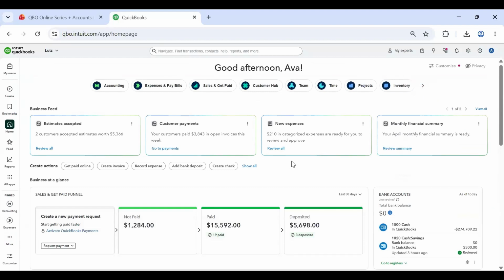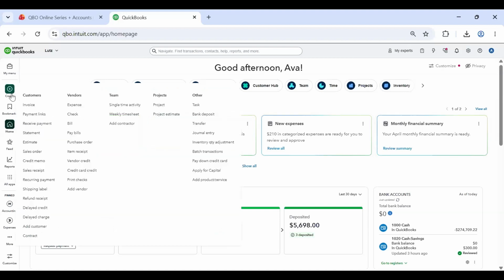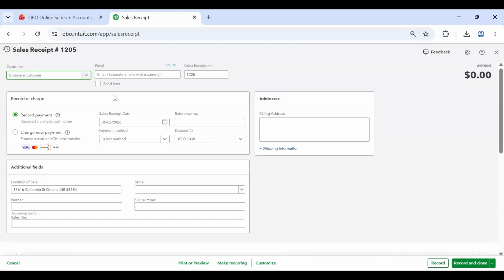You didn't put an estimate in or record an invoice. Basically, you just want to skip the entire accounts receivable portion and go directly to recording the sales receipt. I would do this by going to create up here, which create just gives you a bunch of different options that you can do, but going to create sales receipt allows you to just record the sales here.